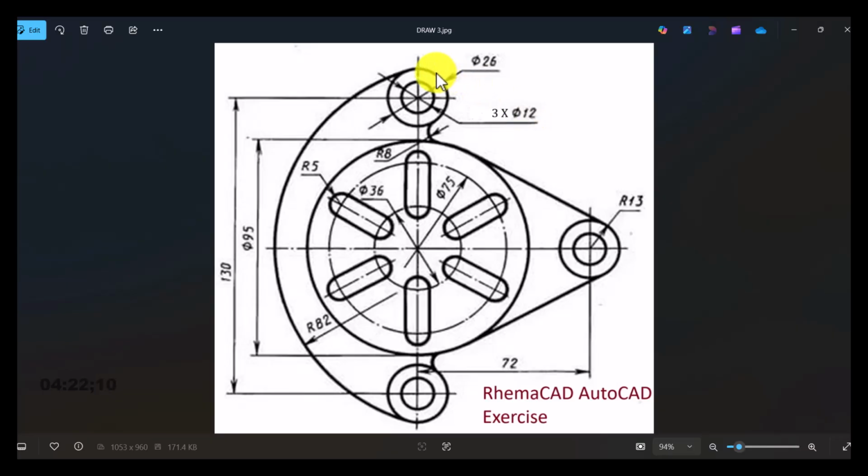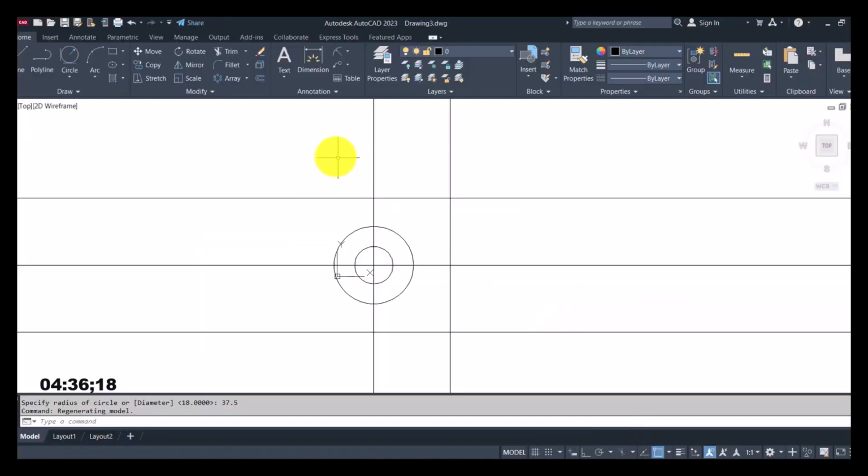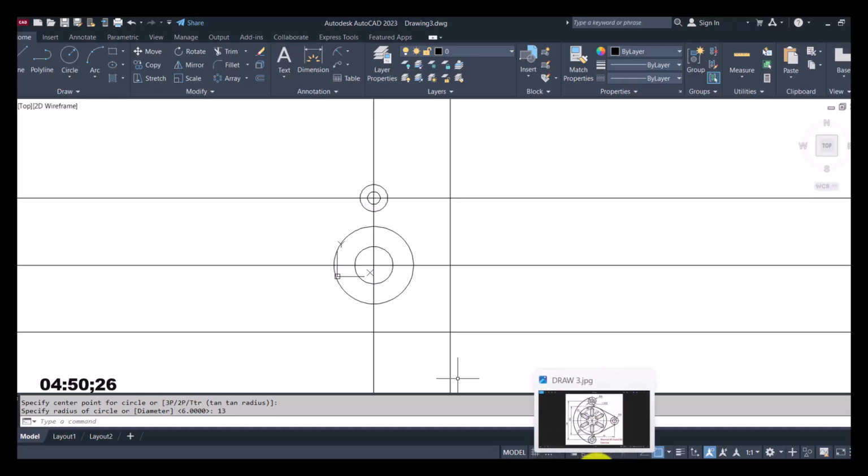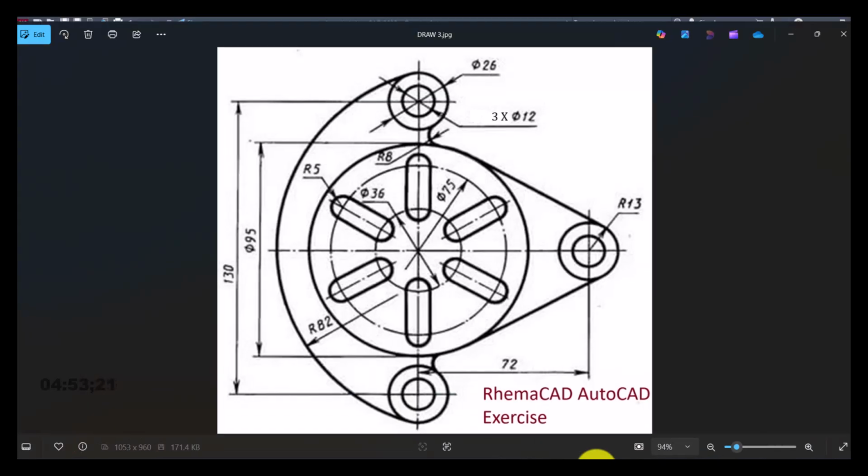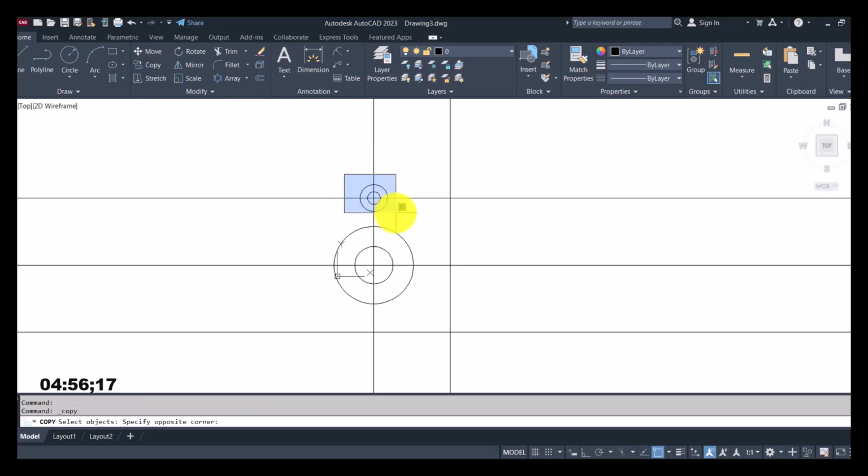So I'm going to draw these two circles. The radius value is going to be radius 13 and radius 6. So I'm going to draw these circles. Circle, radius 6, another circle, radius 13. So now I can make copies of the circle. So copy, I'll pick from the center point. Drop here, drop here.